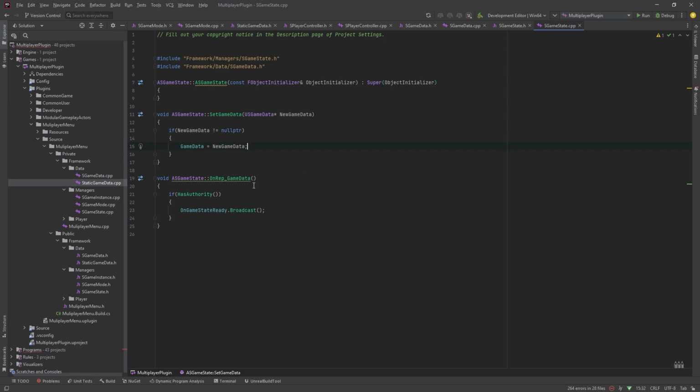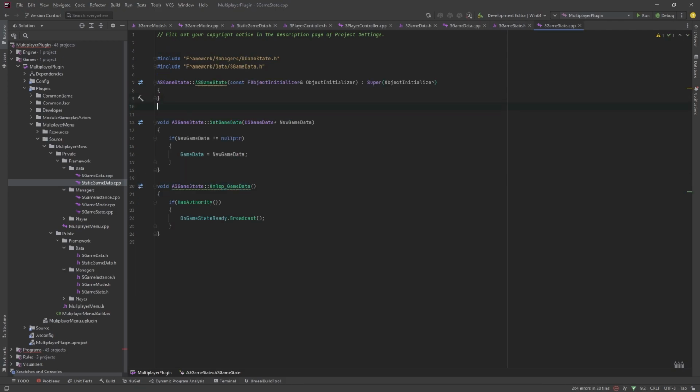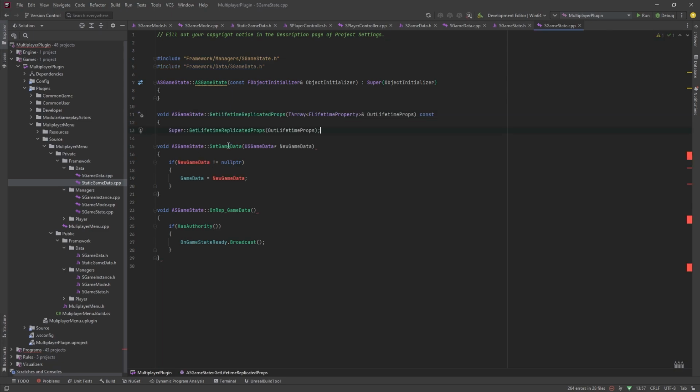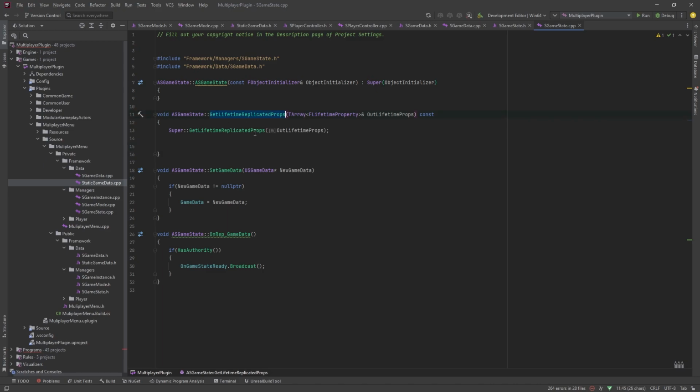However, because we have added this replicated, we now need to add the get lifetime replicated props. So if we go back to the CPP, usually put it at the top, you're going to need the GetLifetimeReplicatedProps like so. And this is an Unreal class, and we don't need to implement it in the H file. It's got macros that handle that.